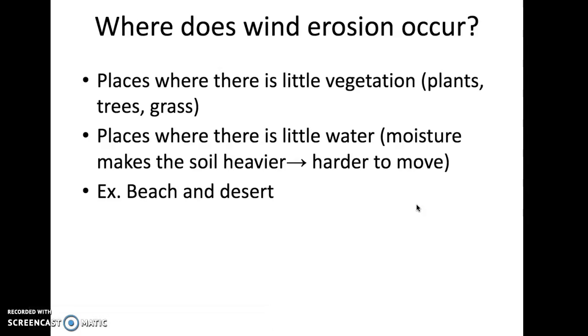Where does wind erosion occur? Now this is specifically important. So wind erosion occurs in places where there's little vegetation. Plants, trees, and grass, their roots help to stabilize the soil, making it harder for the wind to erode that patch of soil. Places where there's little water also can be very susceptible to wind erosion. Water makes the soil heavier, which makes it harder to move by wind. So if we have wet ground, it's less likely that it's going to erode. But if we have dry ground, like at the beach or the desert, or we experience a drought, our soil has an increased risk of being eroded.